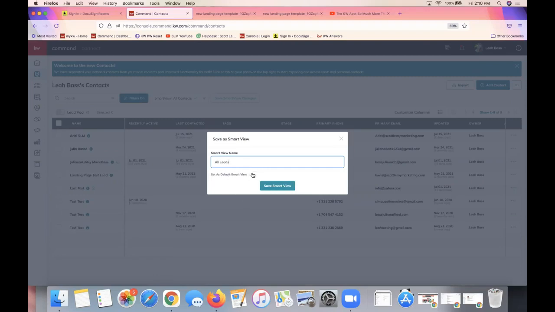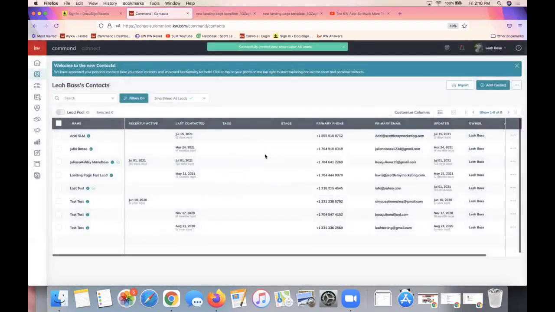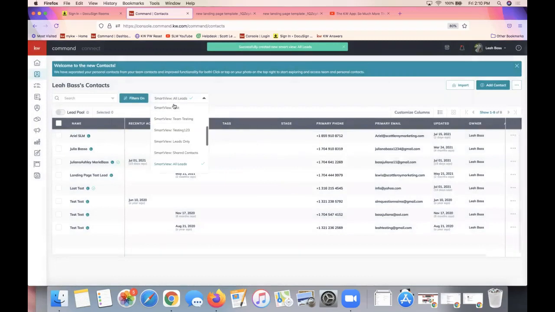You can set that as a default. By default, your command account will show you all contacts when you click on the contact section. But if you want to see leads right away first, you can select that. Okay, but I'm going to leave that off so I can show you how you can quickly navigate to leads only without that being the default. So I click save, right?